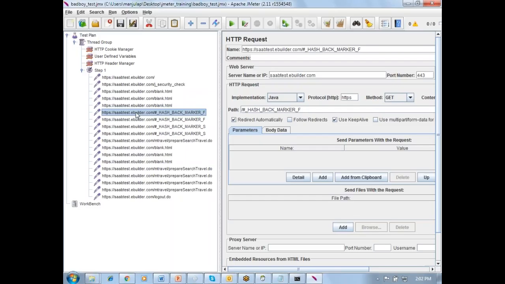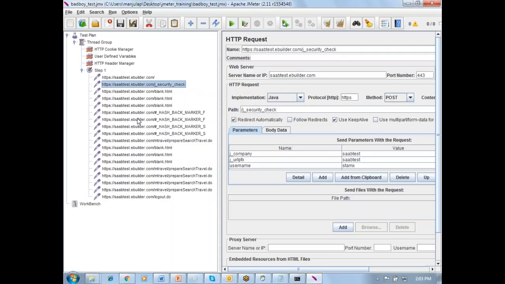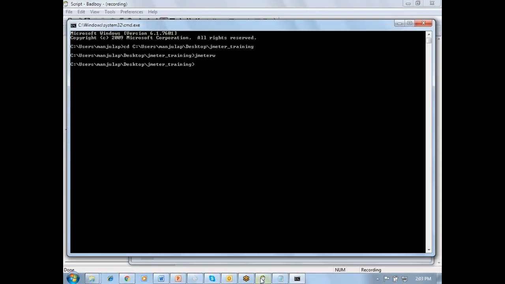Now if you are to use this in the travel production or staging environment, you need to go one by one in these HTTP requests and change these parameters, or at least this one. So there is another way of doing it, and I'll show that going forward. I just wanted to show you that we need to think of arranging the scripts as well, with best practices, so that they are reusable and convenient to use. Okay, so that is all about bad boy.